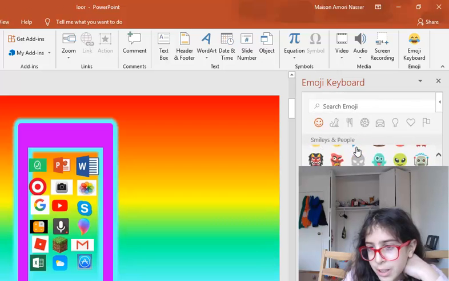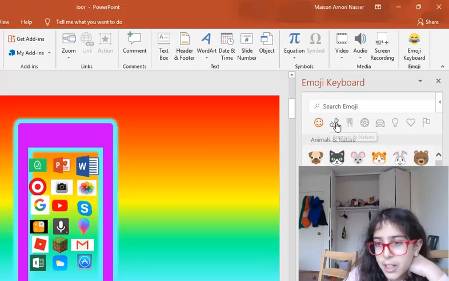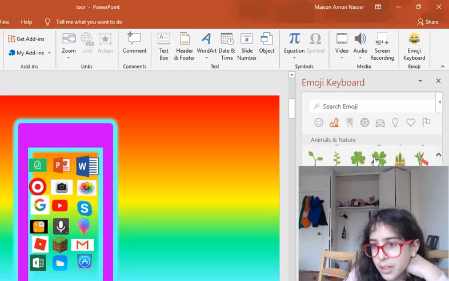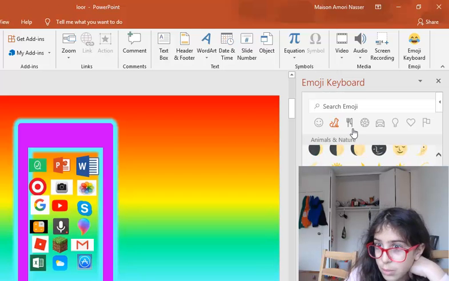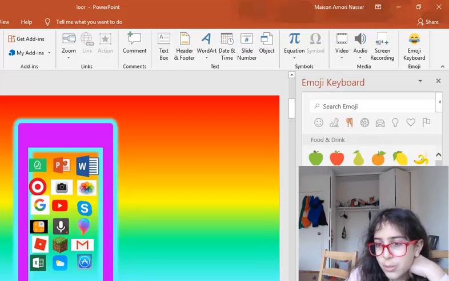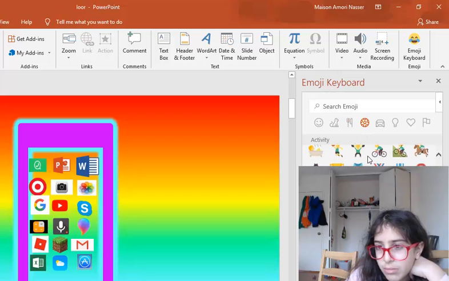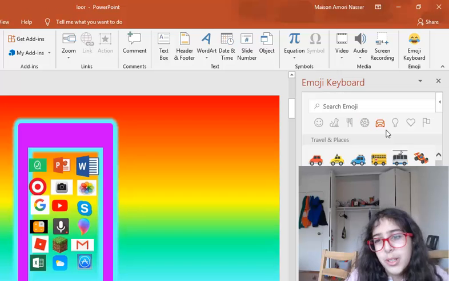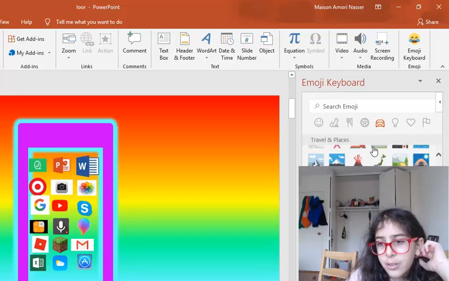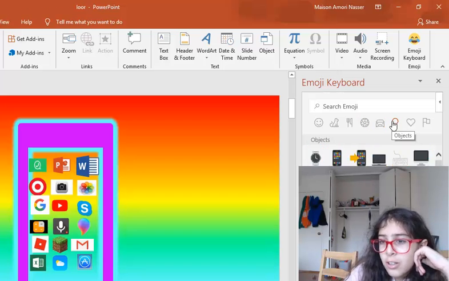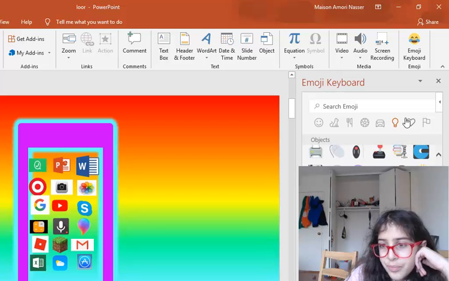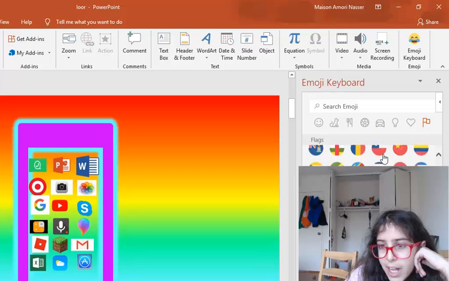So there's almost every single emoji here. And then there's pets and plants in the same place, and stars and stuff. Here's a bunch of food, rewards, and hobbies or whatever, vehicles and places, objects, symbols, and there's flags.